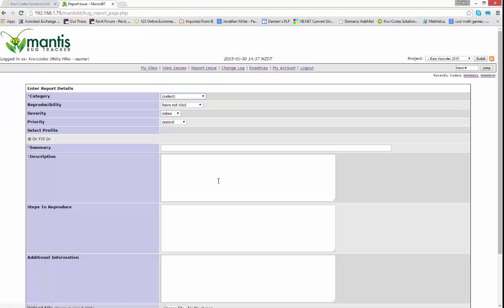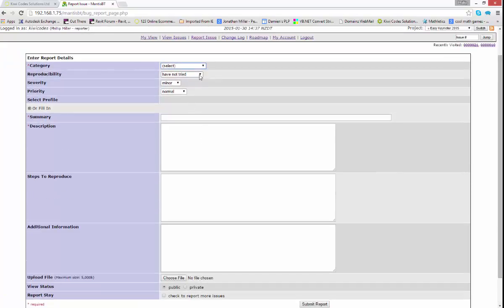I'm going to select the project, and now we can start reporting and filling in the information so that we can track this. So the category: functionality, general, Revit integration, UI issues. I'm just going to put this under UI issues. Can you reproduce it? Always, sometimes, random, haven't tried. I'm going to go sometimes. Severity, minor. A few different options there.